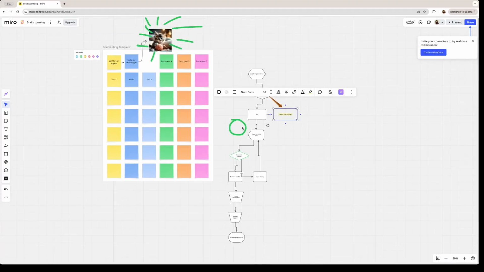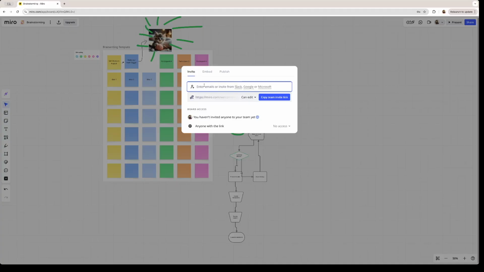And all in all, Miro is a really helpful app for you to create whiteboards and for your teams to better organize your ideas. This is just an example of a brainstorming project. And once you're done with your project, you can share it right here with this button on the top right for your team to participate as well.